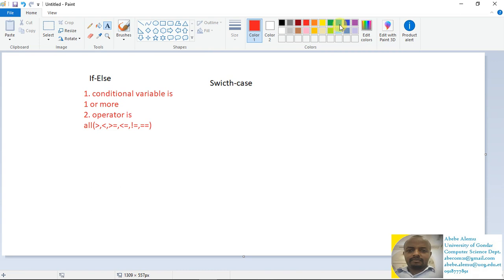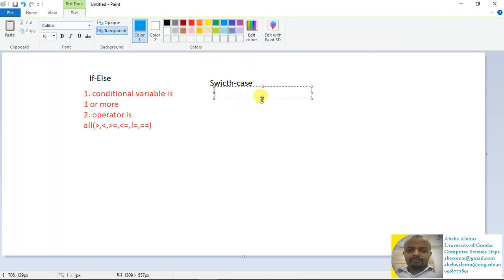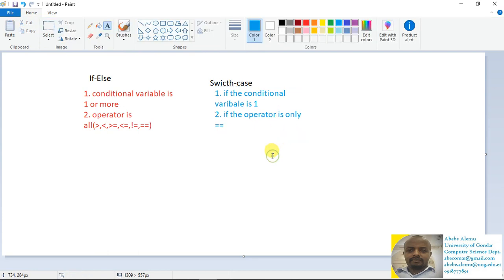So when is switch case recommended? The first one is if the conditional variable is 1. If the number of conditional variables is only 1, switch case is recommended. Number 2, if the operator is only equals, we have to use a switch case.